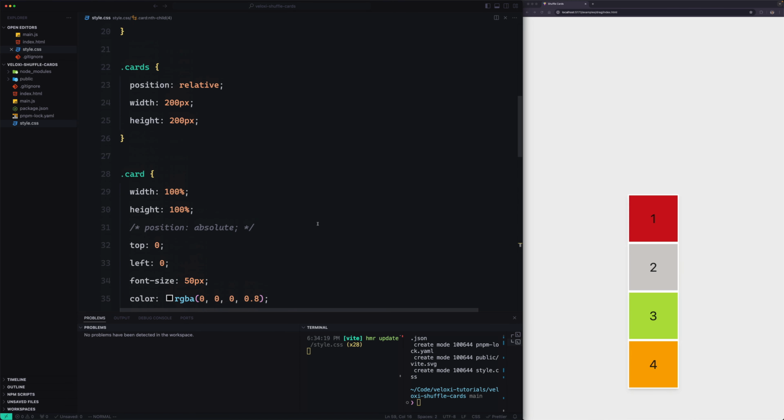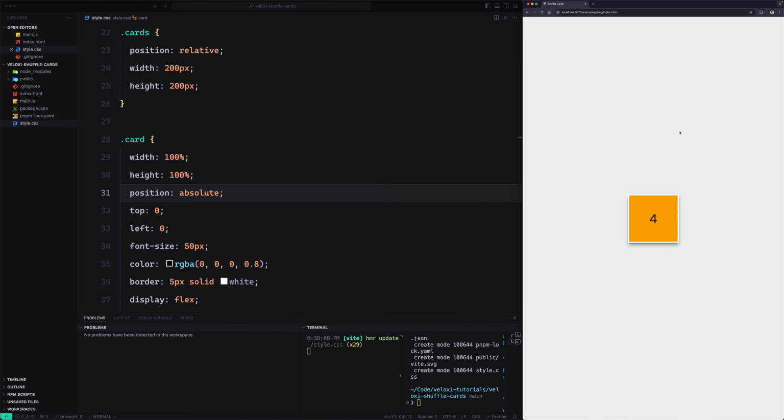Okay, so now let's go and uncomment this. Now, after we do this, all the cards will be stacked upon each other. But now we are just doing everything in CSS and nothing is draggable or clickable. Now let's go and install Veloxy and see how we are going to create that interaction.